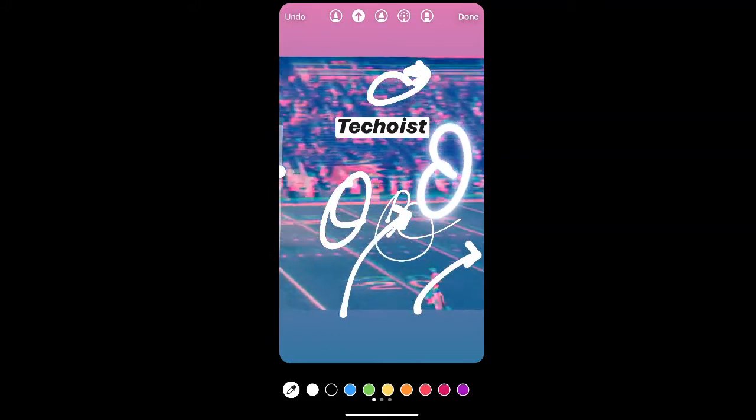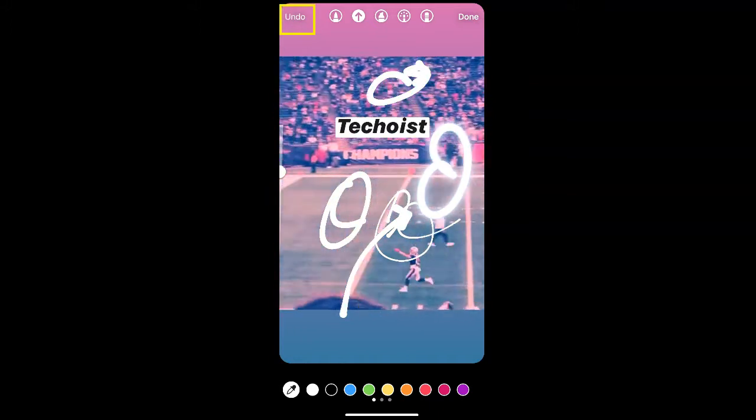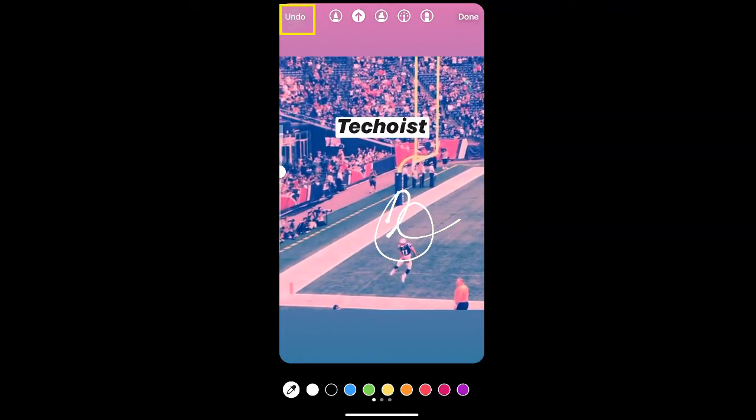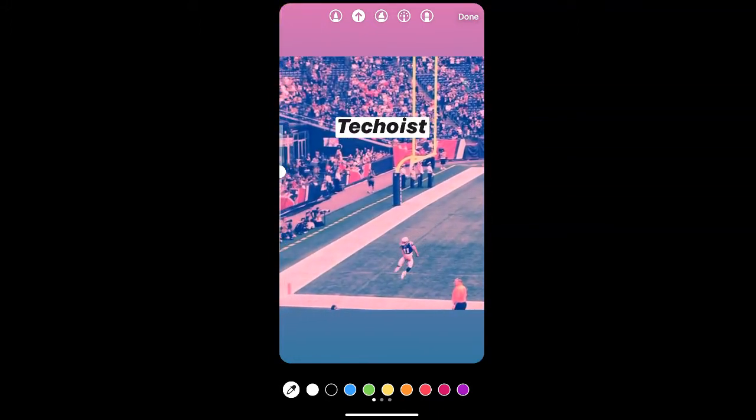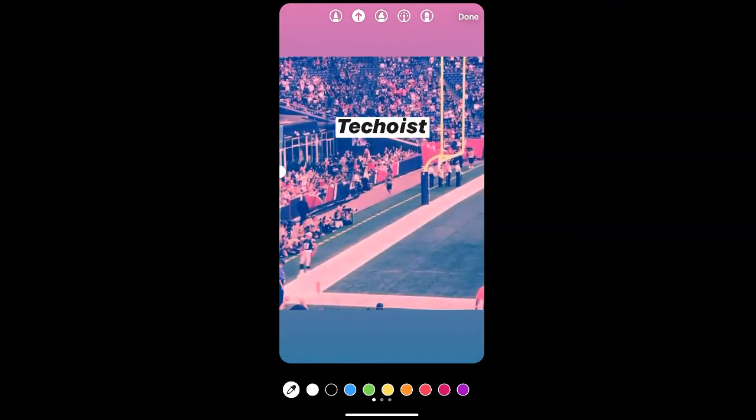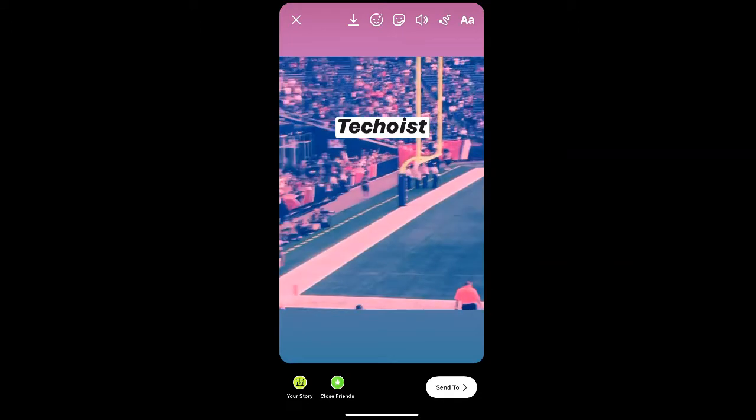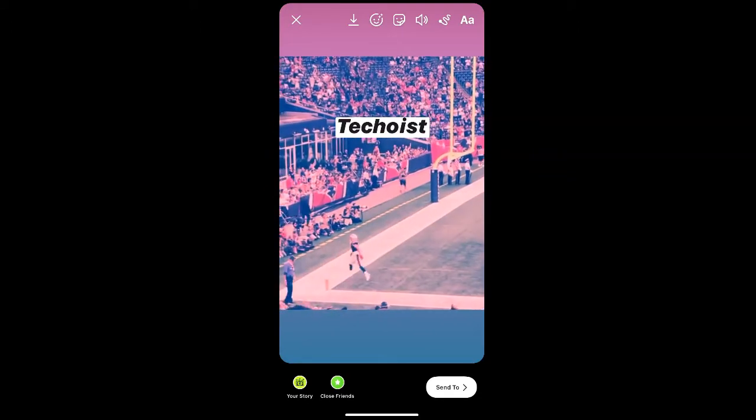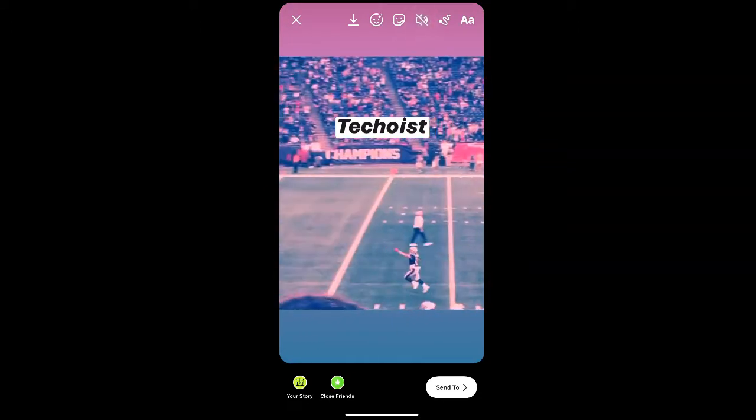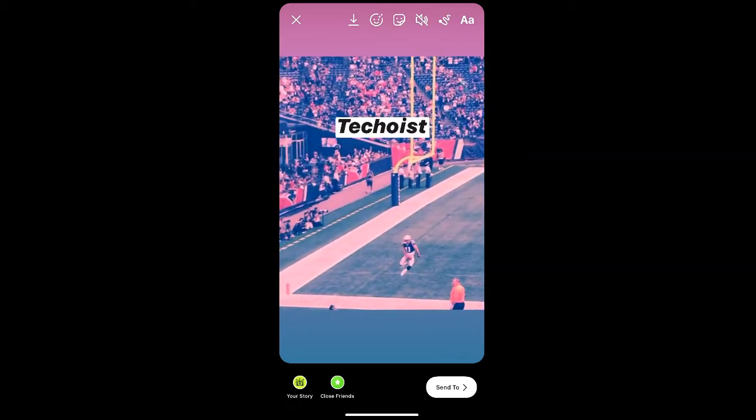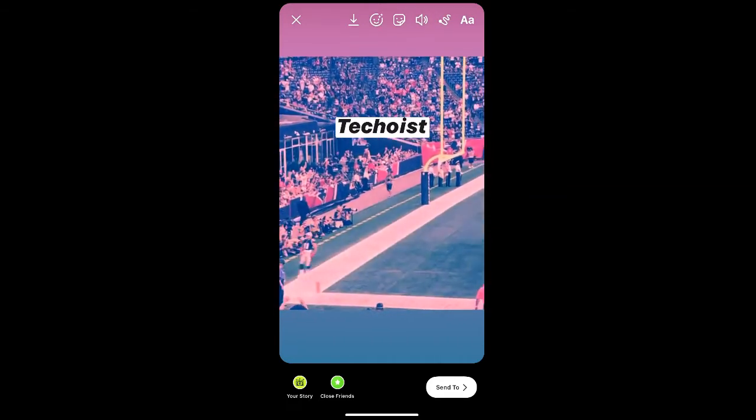If you want to undo any of these markings, you can click Undo in the top left corner of the screen. Once you're done making your markings, click Done in the top right corner. The third icon from the right is your volume icon. If you want to remove any of your original video sound, just select this icon. And if you want the sound to be on, you can unselect it.